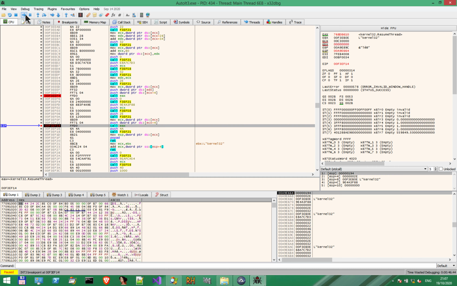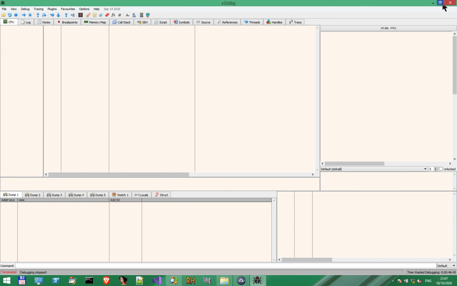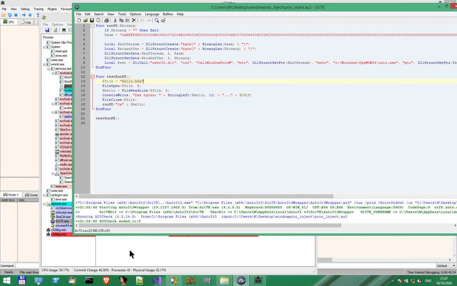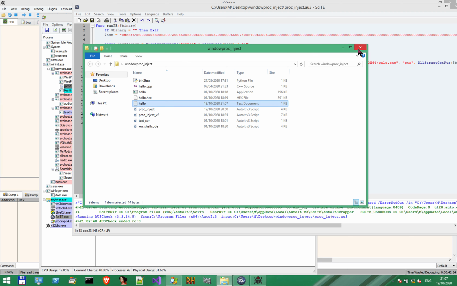Let's allow this program to end. If you remember from the past videos, we should have a text file created which signals that the injection was successful.